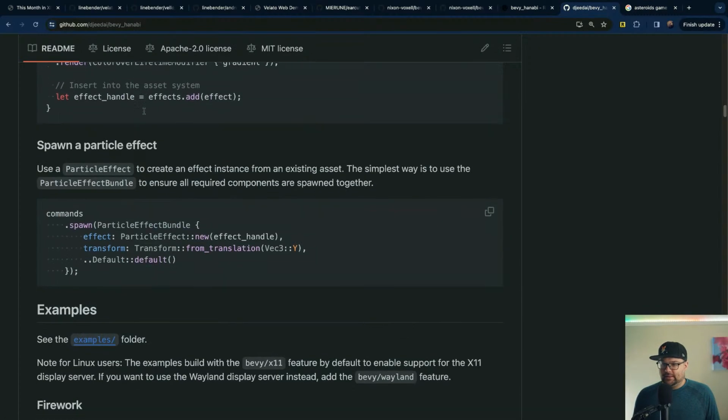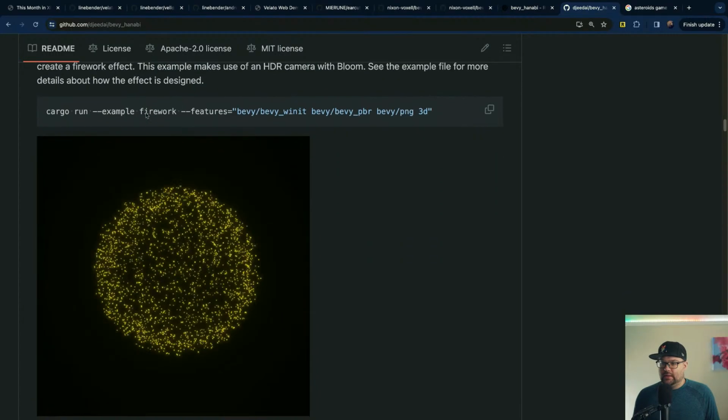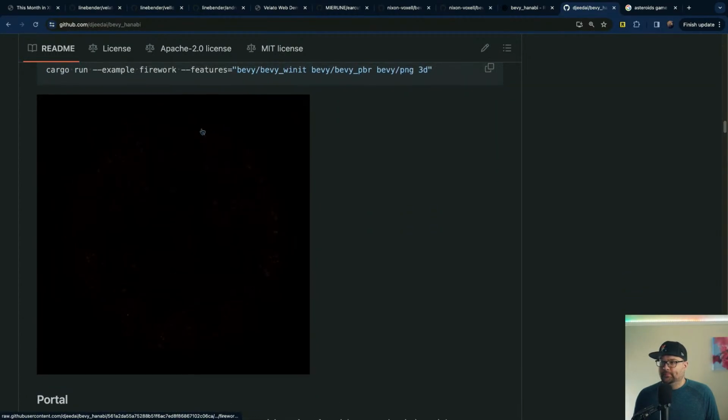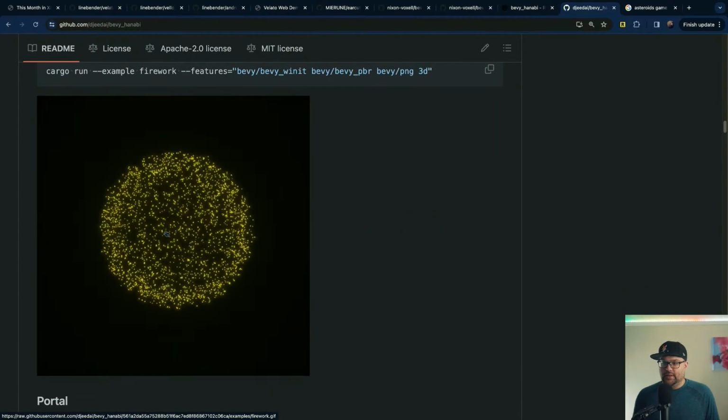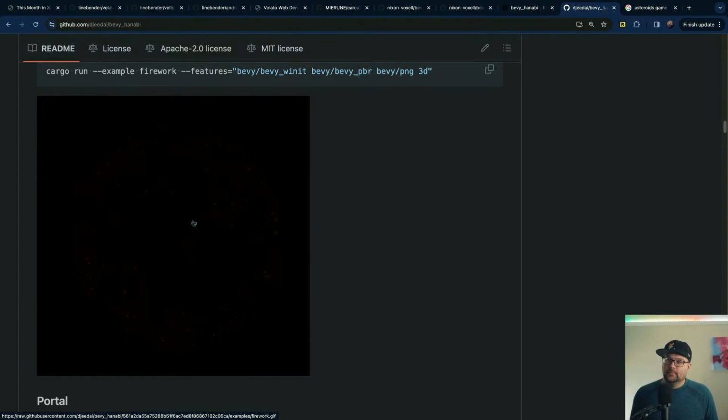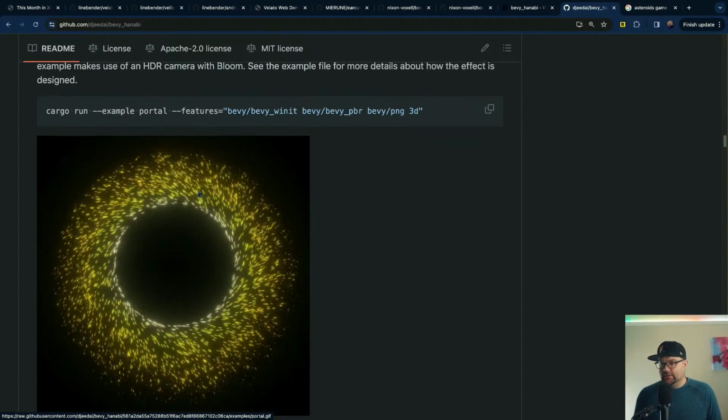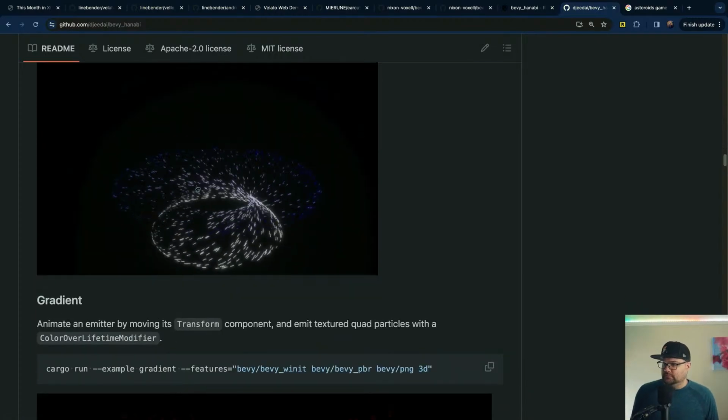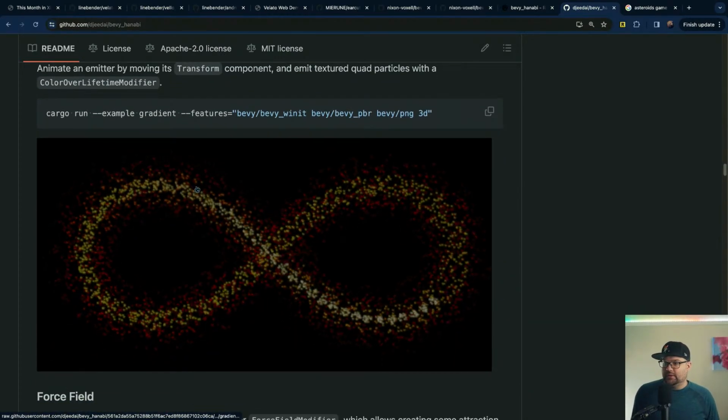So effect asset, that's roughly what I remember from Bevy Hanabi. Something like this would be cool. This is 3D, so we need a 2D version of it. Right? We don't need a 2D version of it, but you can see a bunch of these particle examples.